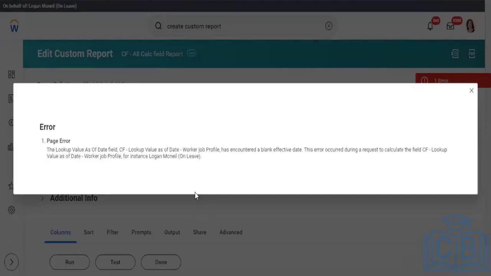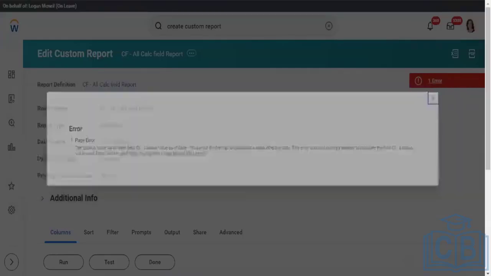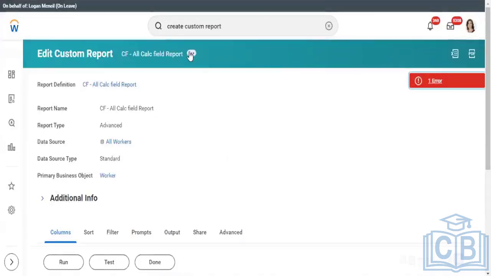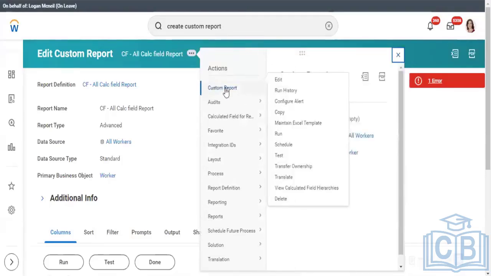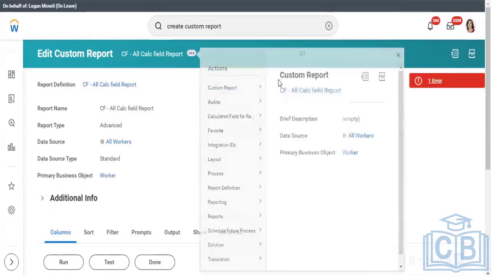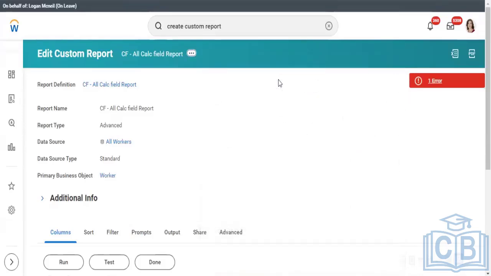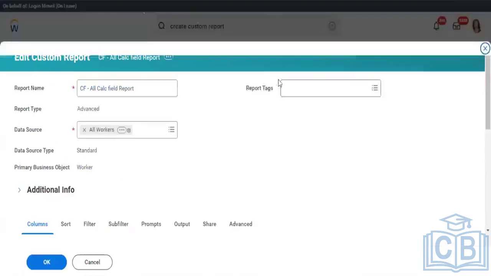Okay. So there are two ways. One is filtering this report with termination, so that it will work for terminated employees. The other way is to add a kind of logic to this calculated field so that it works only for terminated employees, and for active employees it should not work. Two ways. Now, the first way is filtering this for terminated employees.